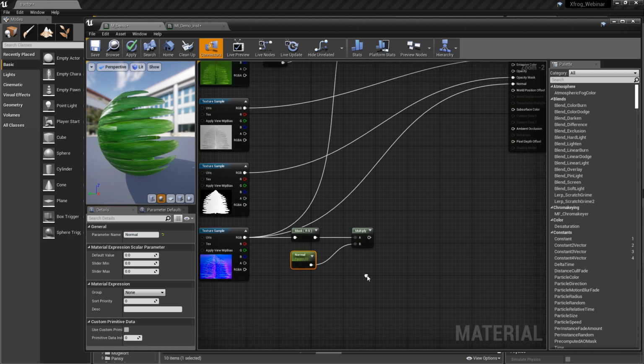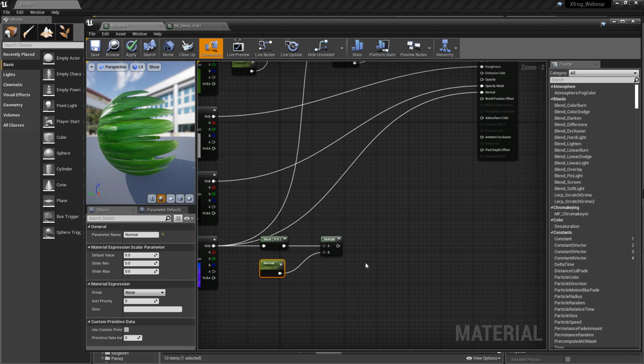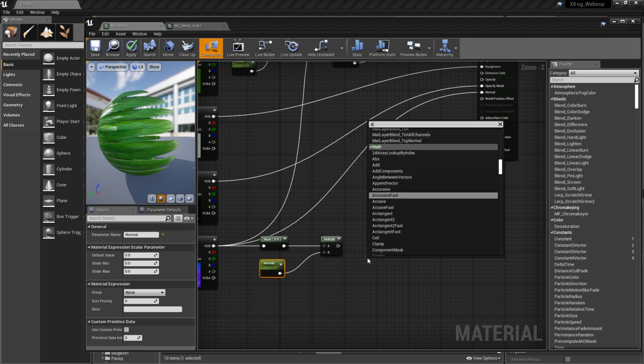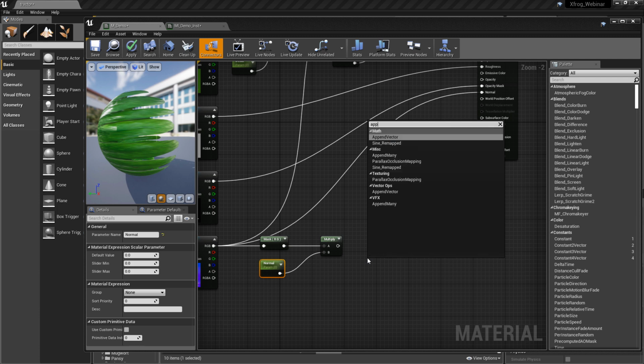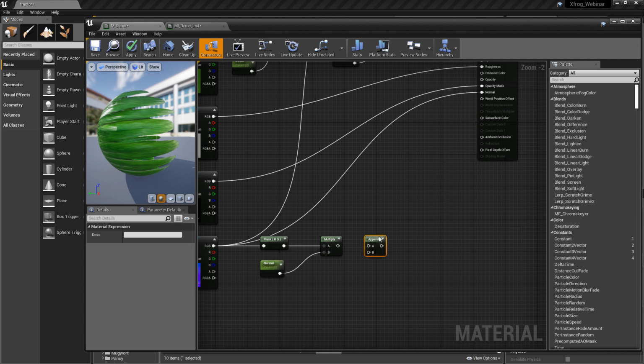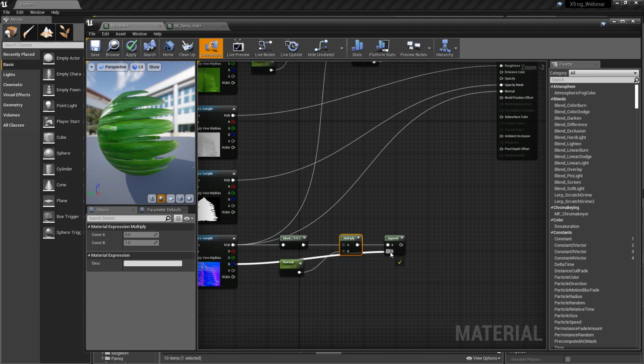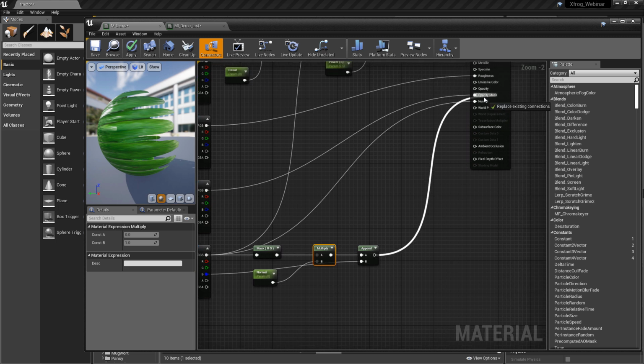And now that we've done that, the next thing we need to do is get that blue channel back into the mix here. So we're going to use an append node to do that. If I right click and just start to type append, I've got to start with an A, and we'll get an append vector. So we're going to take the red and green that we now can increase and decrease with our multiply, and we're going to append the B into it. So it's just a matter of wiring this stuff up.